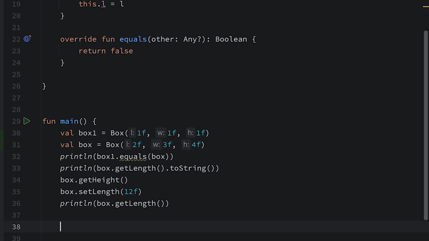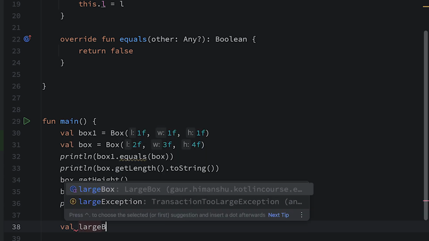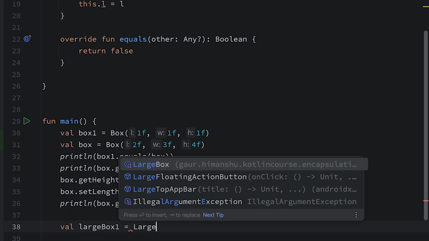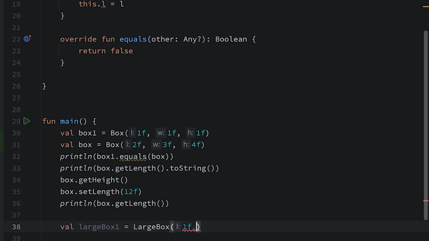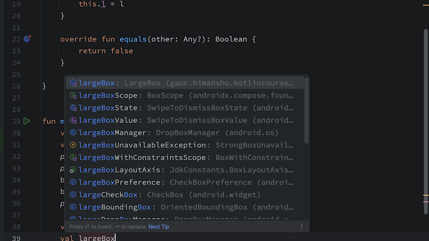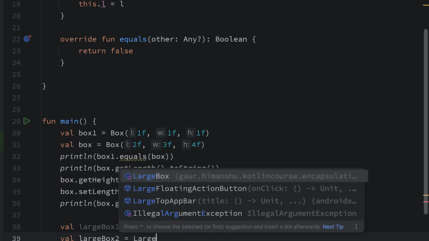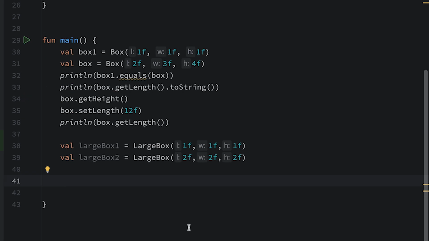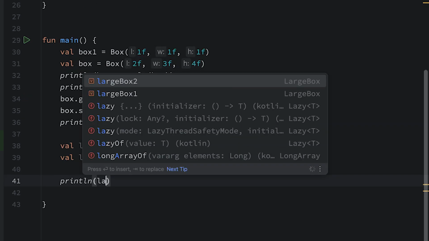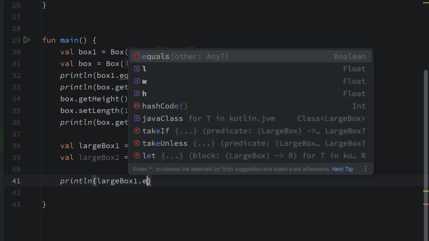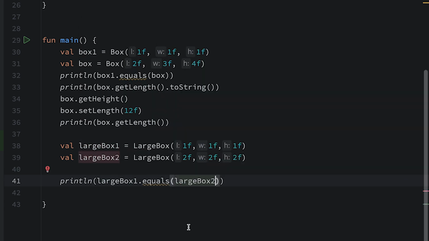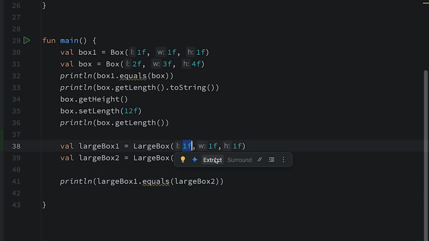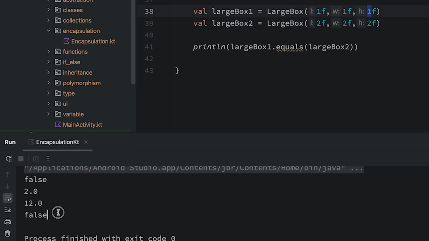So for that, here at the bottom I'm going to create large box 1, and this is a unit box, so I'm using 1f 1f 1f. Next I'm going to create large box 2, with 2f 2f 2f. Now I'm going to use the println function, large box 1 dot equals, and pass large box 2. Now as you can see, length is different, width is different, height is different, so it will return false. Now here you can see false.